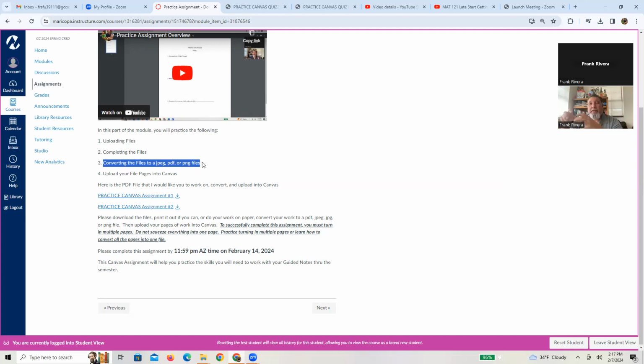So snap pictures, make sure you either take a picture of each page and upload each page, or you learn how, like in my Cam Scanner, I can create one file of multiple pages. Again, that's the skill we're trying to learn here so that when you start doing guided notes that are 5 or 6 pages long, you know how to submit several pages.